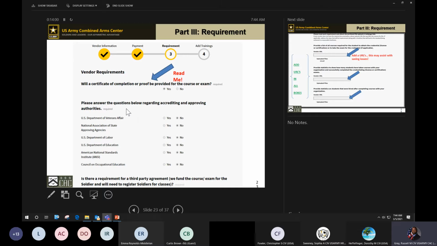Now, the next section here, it talks about accrediting and approving authorities. This is where it is okay if you mark no to these. If you're not a part or accredited by the Department of Veterans Affairs or Department of Labor or Education, and so on, it is okay if you mark no on these. That is not a showstopper for you. If you are, that's great. That helps us with some of our statistics that we do. But if not, again, it's not a showstopper for you.